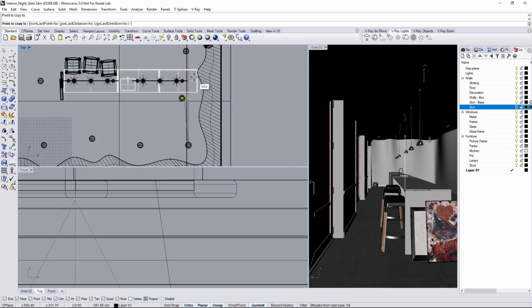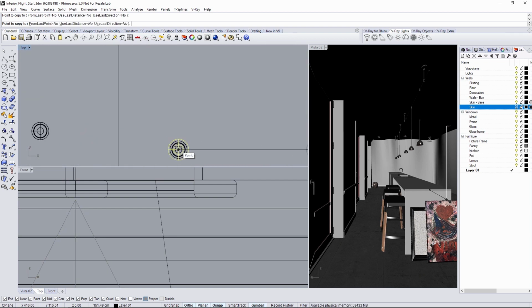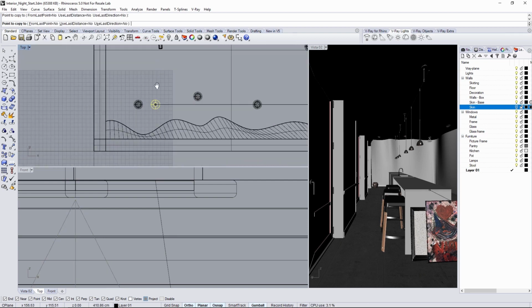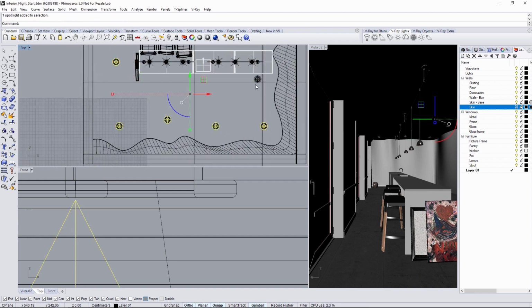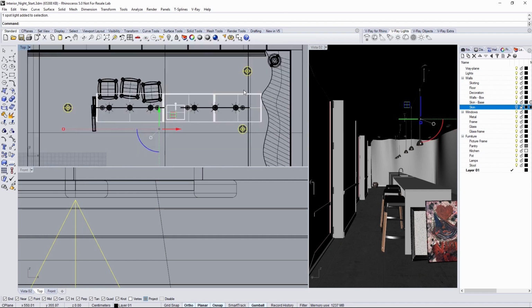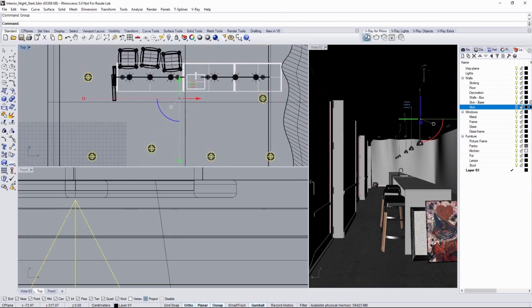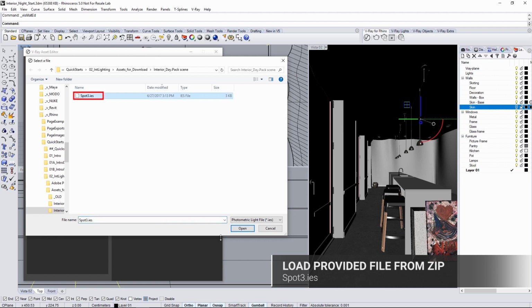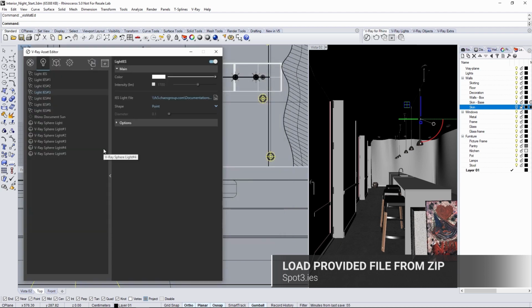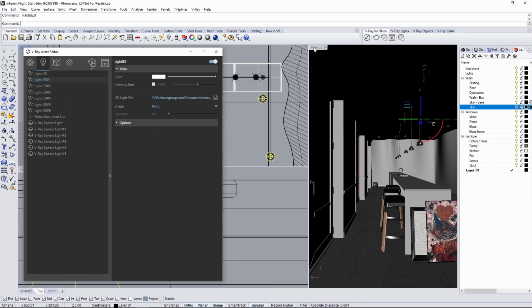Keep copying and placing the IES lights for all these 7 can lights in the scene. Now that we have them, select all 7 lights and group them together like we did earlier with the sphere lights. In the Asset Editor, select one of the IES lights and assign the IES profile spot3.ies, which is found with the downloaded assets for this tutorial. Since the lights are all grouped, they will all have the same profile.